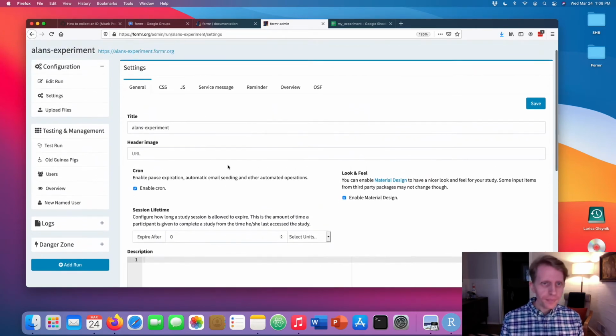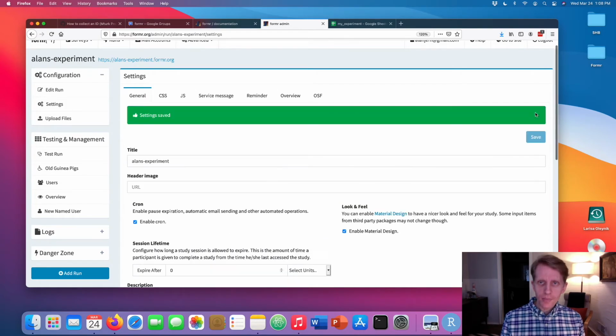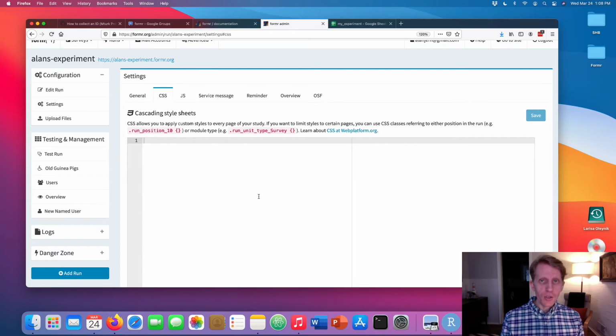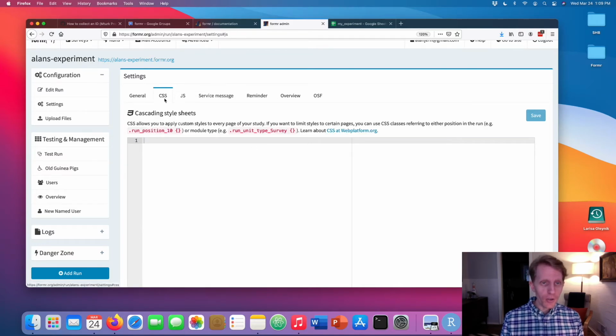While we're in here, I might as well point out the other things you can change. So let me save this first. There's a tab here for CSS. So this allows you to modify the appearance of the run from the default settings. So if you know how to do that, this is a place you could do it. There's also a place to add JavaScript. So if you want to add more complex functionality to your experiment, you can add it here. And there's a few other options as well that you can read about, but these are two of the most useful settings.